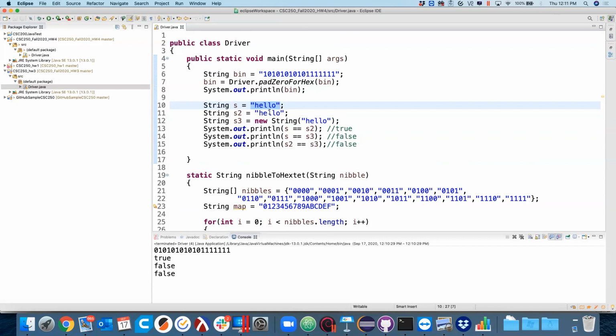Now when I go to create S2, which is also the string literal hello, Java will notice, oh, I already have that. I'm not going to waste extra memory by creating it again. I'll just make S2 point to the same place that S points to. Both of those variables hold the same memory address. Make sense? That's why S equals S2.